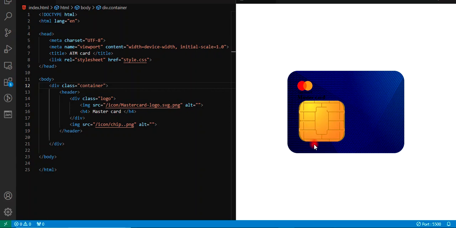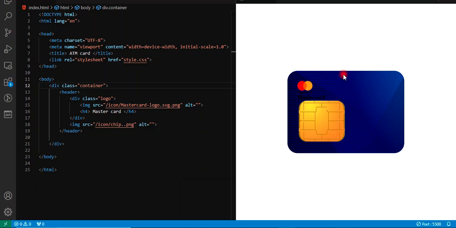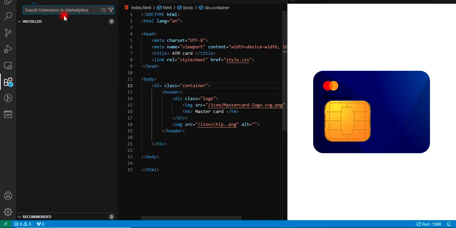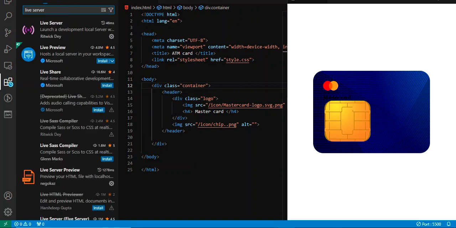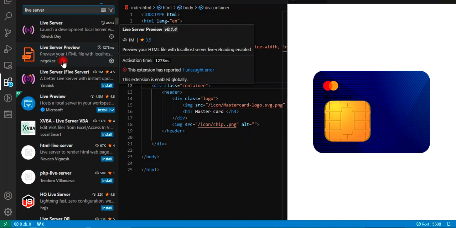Sorry, I wanted to ask, this live server, how do you use it? My live server only allows me to stay on the web page. Okay, what you just have to do is come down to your extension and search for live server. I downloaded another version. Once you search for live server, you see the one you are using, the one for Microsoft. Yes, and this is the one I'm using now, this live server preview.